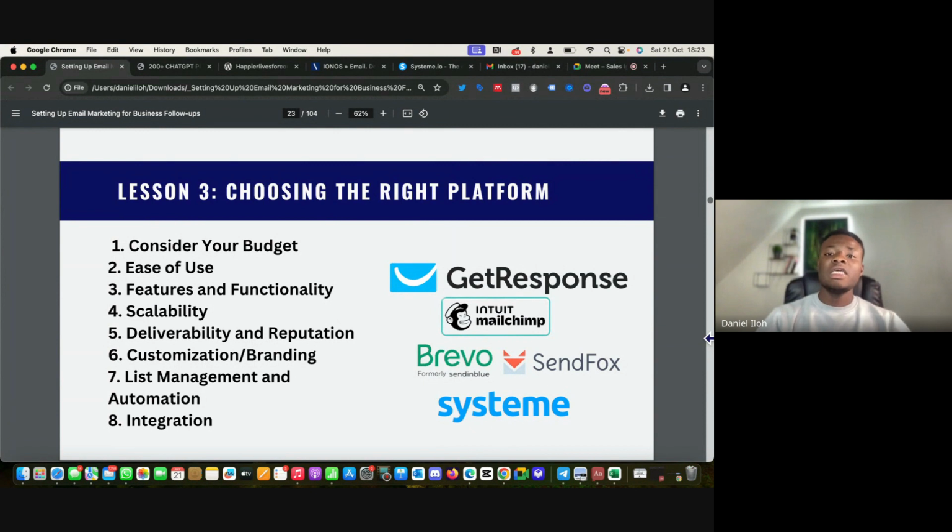Yes, some email platforms are complicated while some are just straightforward and easy to use. The next one, features and functionalities. When you're selecting email platforms, you want to select platforms that have features that would enable you to send drip campaigns, that's automations.